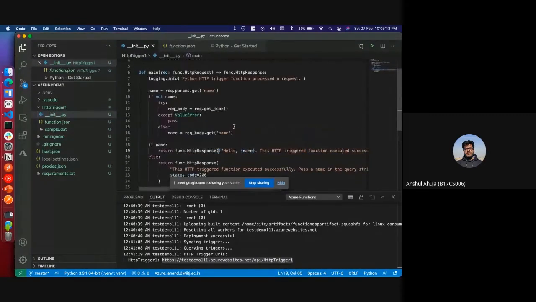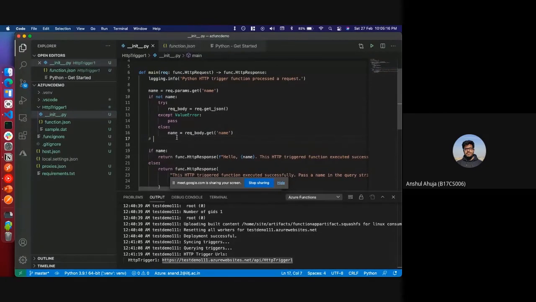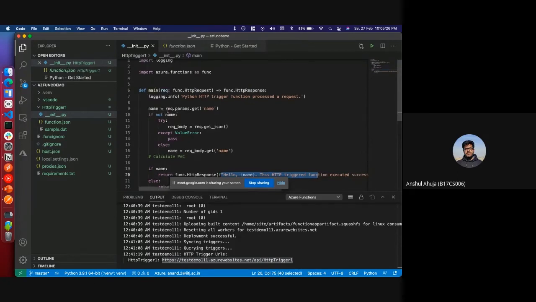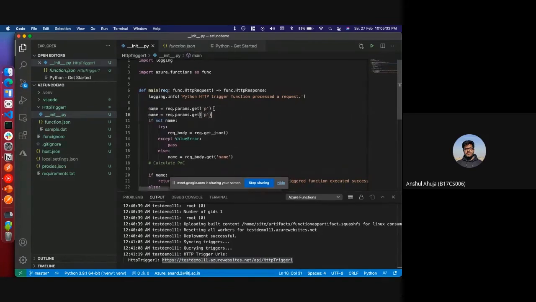So this is not limited to any form of computation. Let's say you want to calculate PNC over here, and you evaluate and you return the response in this return itself. As an input over here, we were getting name. We could get P, we could get N, we could get C, anything we want.